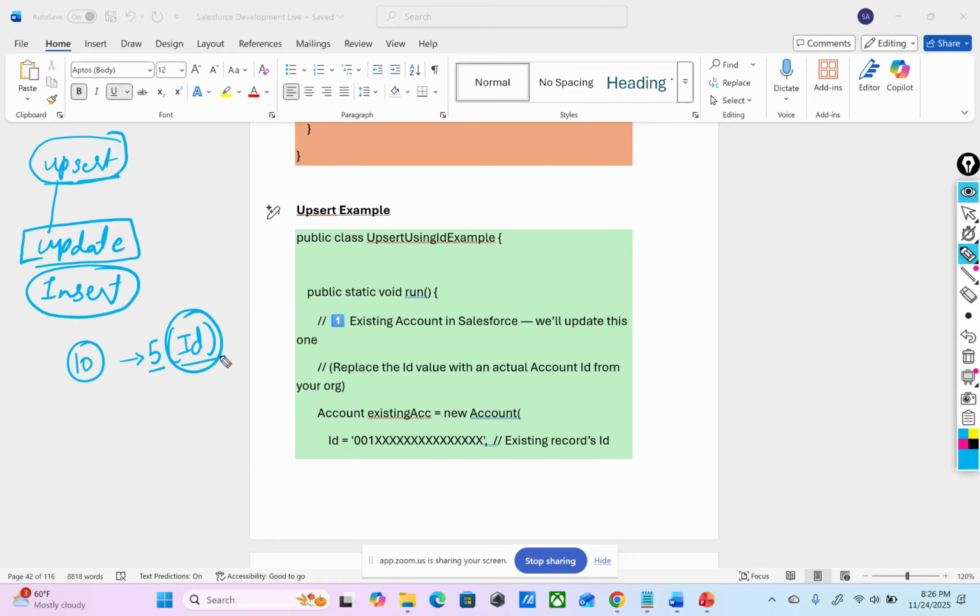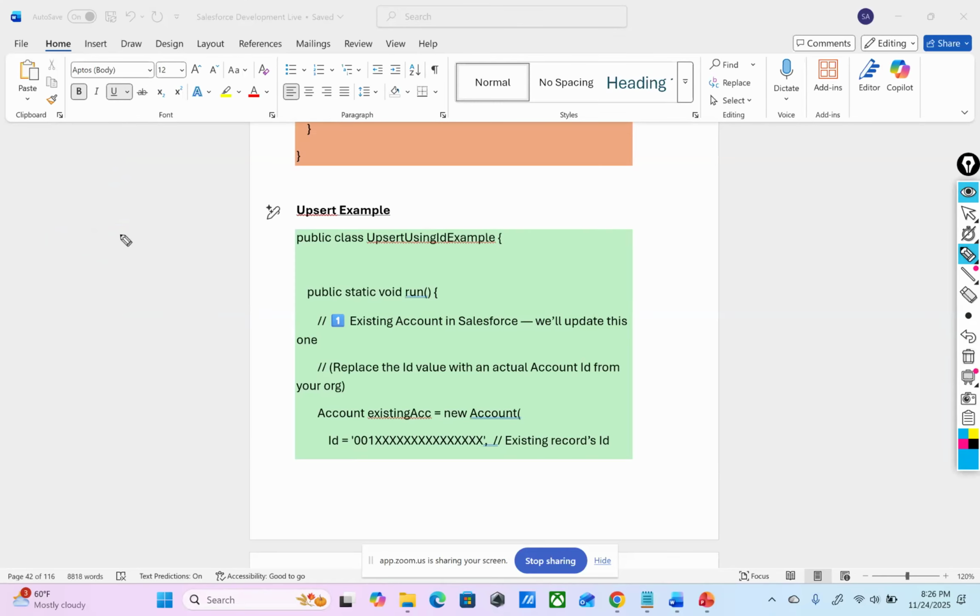Correct. Is ID the only field, or can you use another field? Any external identifier. Excellent. So it could be any one mandatory field. Let's say while creating an account, the name is mandatory, right? Could it be any? See, name, you can't use name.